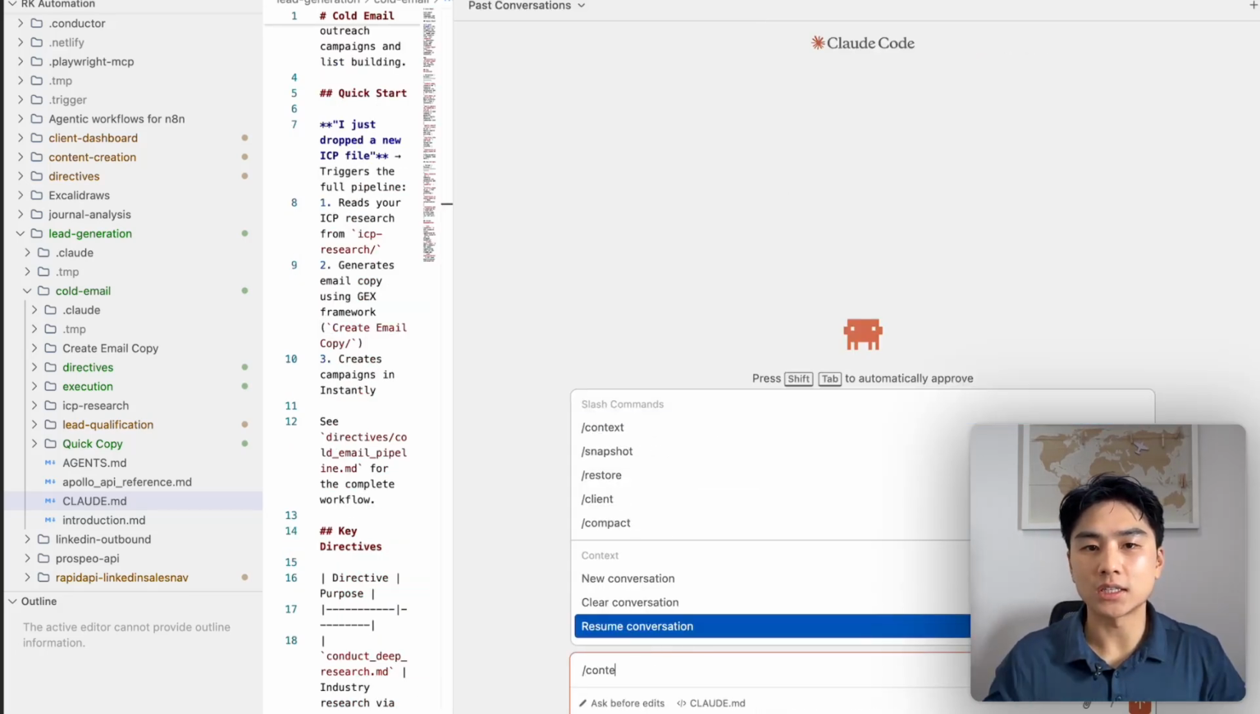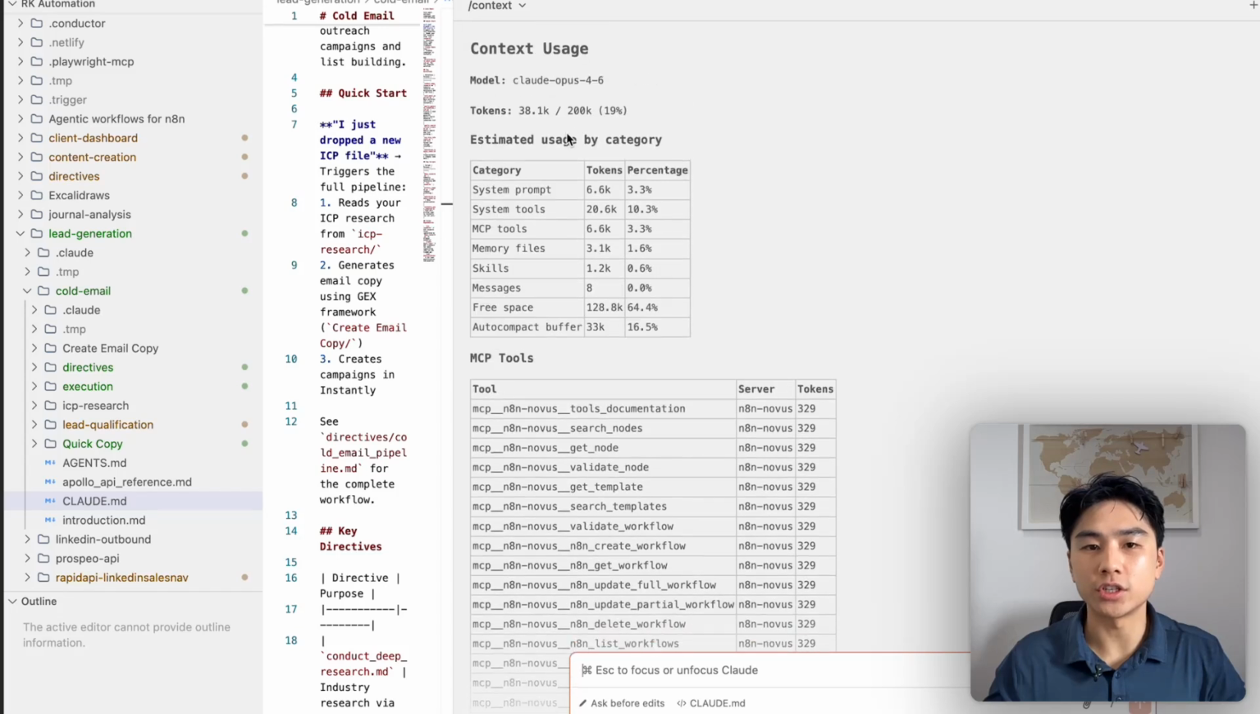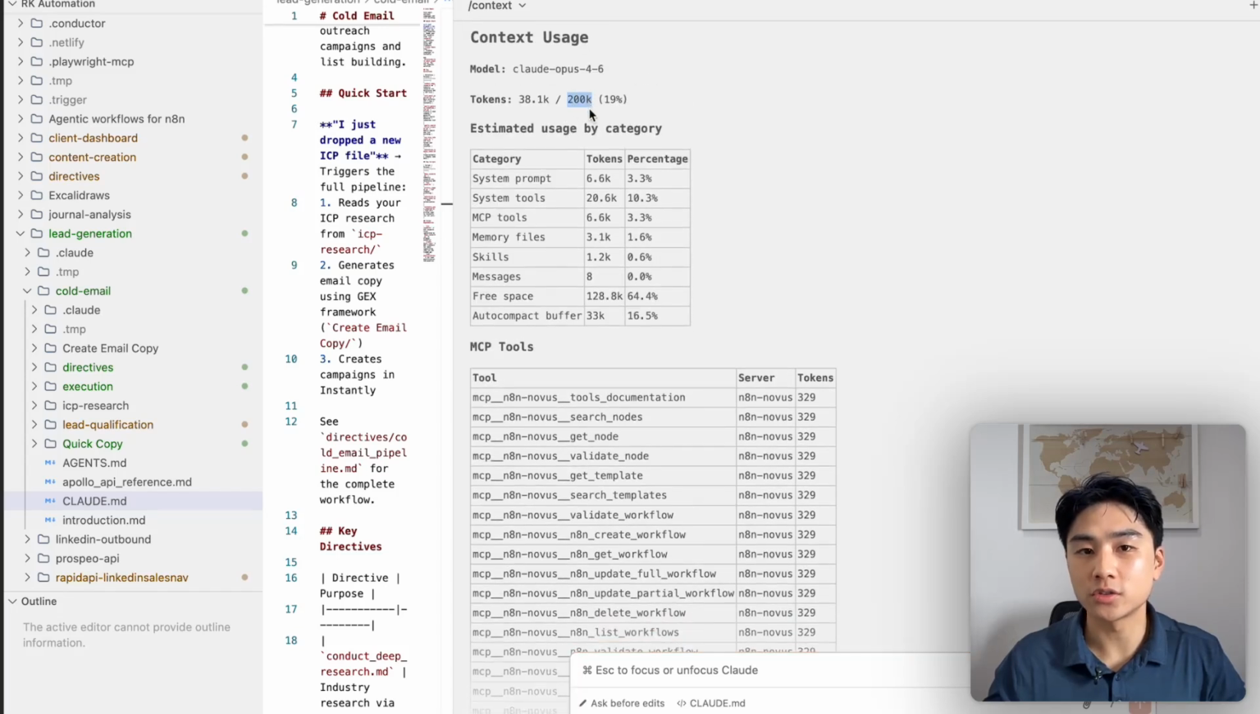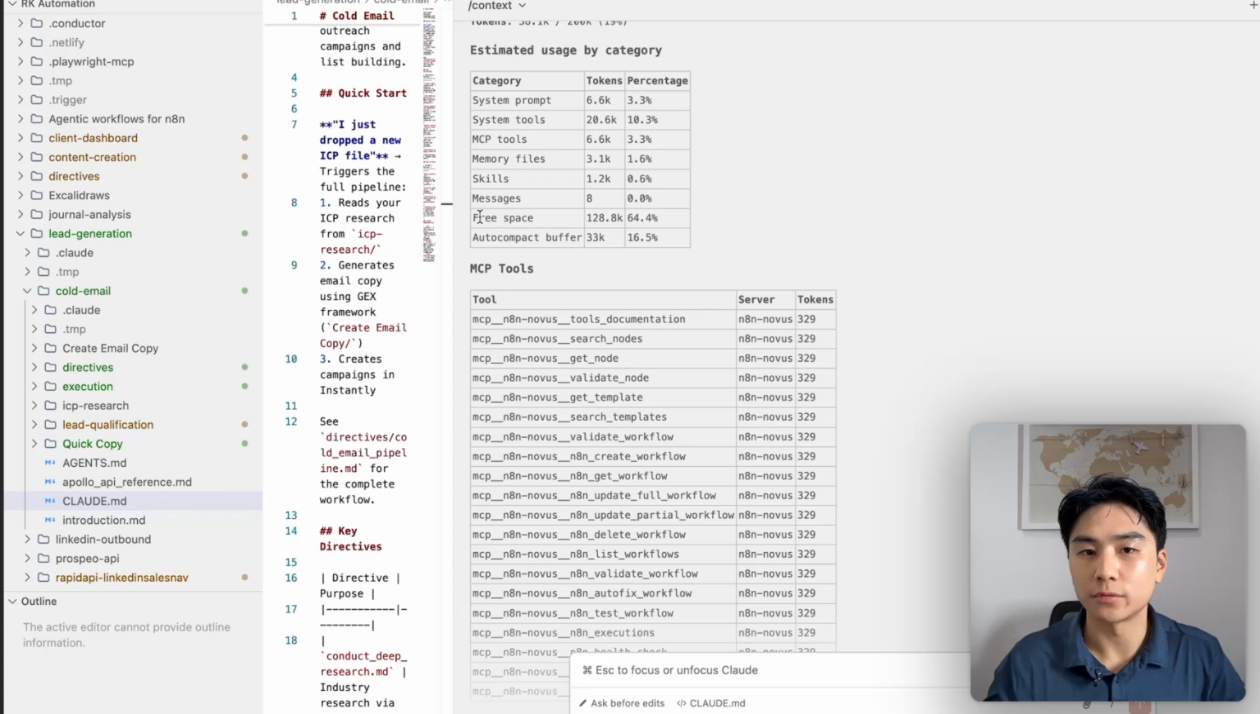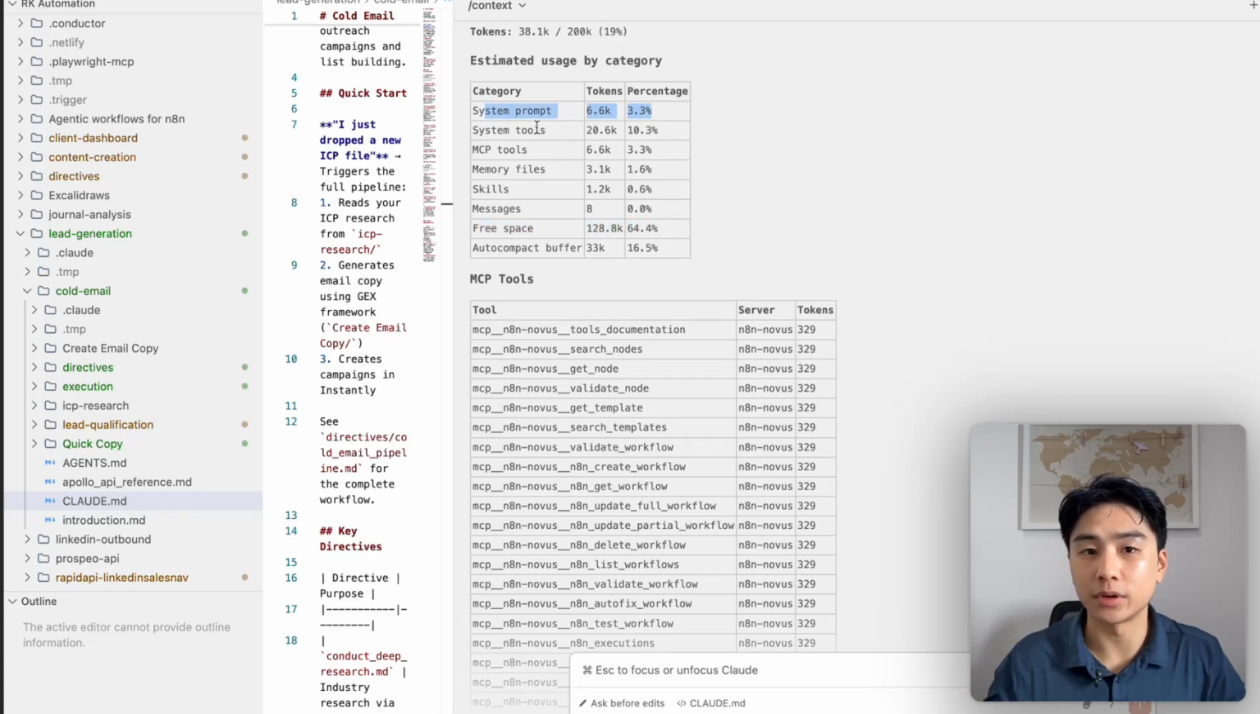And you can see the context window usage here is out of 200,000 tokens, we're already using 38.1 thousand. And it gives you the breakdown on some of these things. So free space, we have 64.4%. System prompt, 3.3. My system tools, MCP tools, which we'll get into.